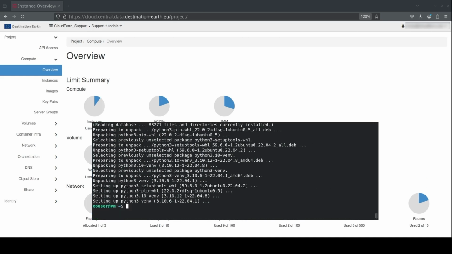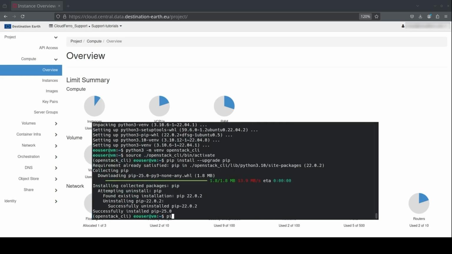Each Python virtual environment creates a folder that contains a file to activate it. Navigate to the directory where you want to have it. I will do this in my home directory. Create a new virtual environment named OpenStack_CLI as follows. Without leaving the folder, activate the environment. Before installing the OpenStack CLI client, update pip to the latest version using the command. Install the Python OpenStack client package containing the OpenStack CLI client.